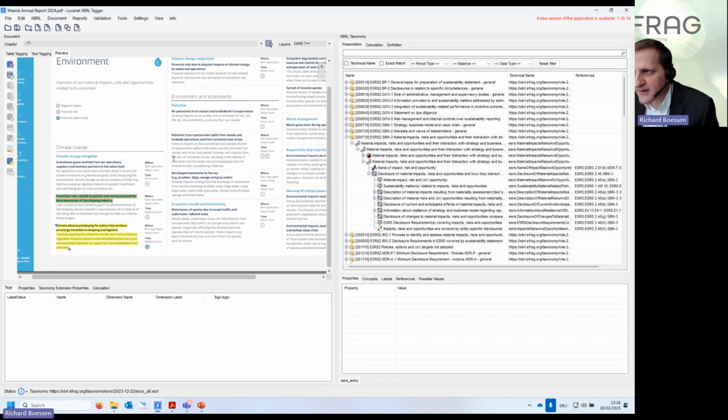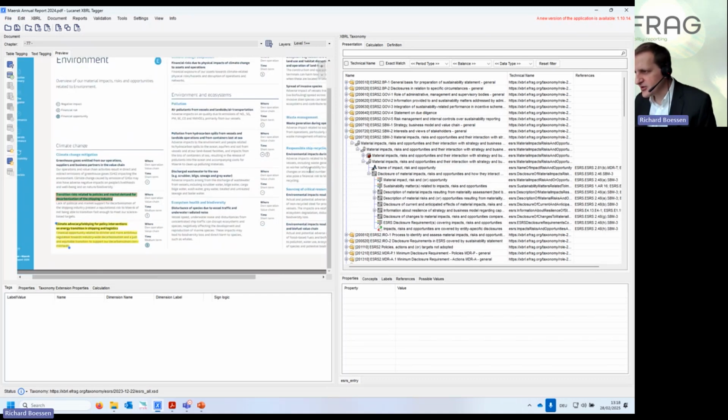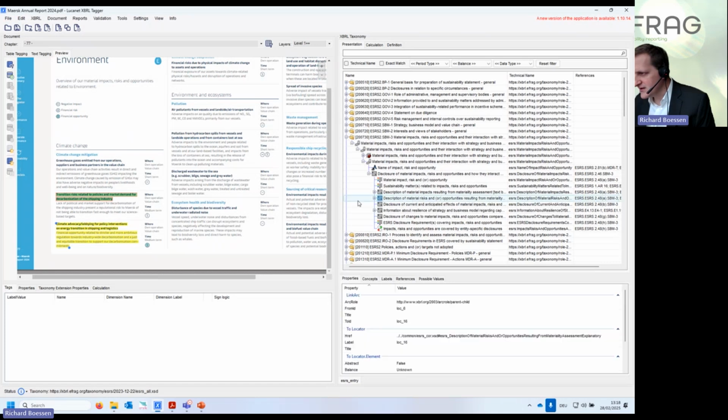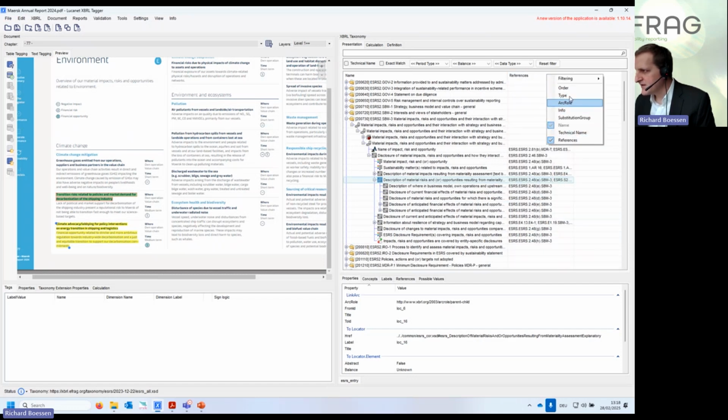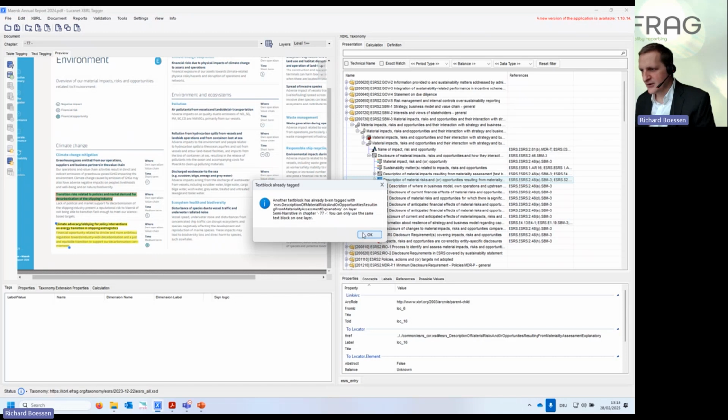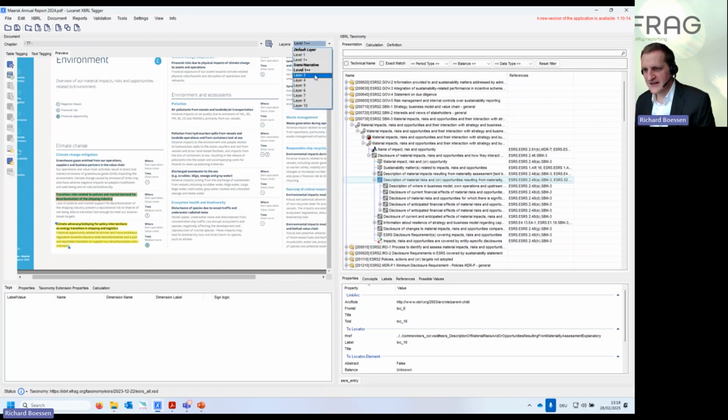This is an opportunity, a financial opportunity indeed, and we need to be careful to also select the corresponding element from the XBRL taxonomy. I will hide the technical name here, then we can see the paragraph a bit better. This is paragraph 48A in SBM3. I will just drag and drop. Yeah, now you can see the problem. So I need to switch to another layer.